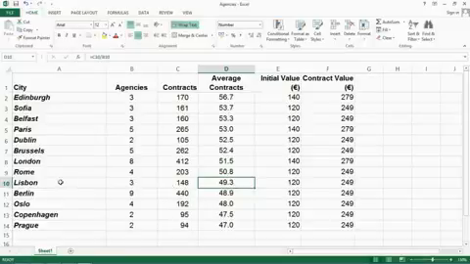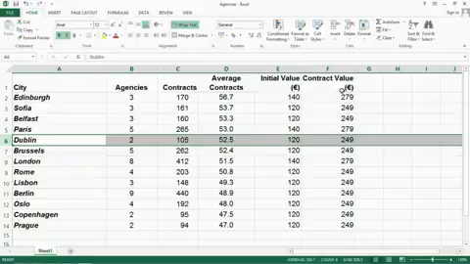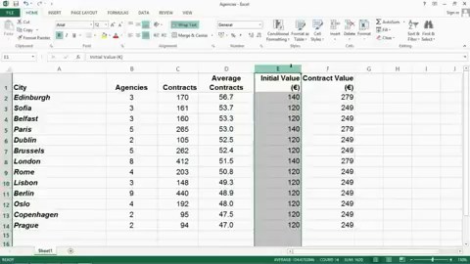If I want to select a row, say Dublin for example, I'll just click on the 6 of the row and that selects the whole row for me. And as we saw a moment ago, we can select any column. I'll select column E this time just by clicking on the E, and that is column E selected.